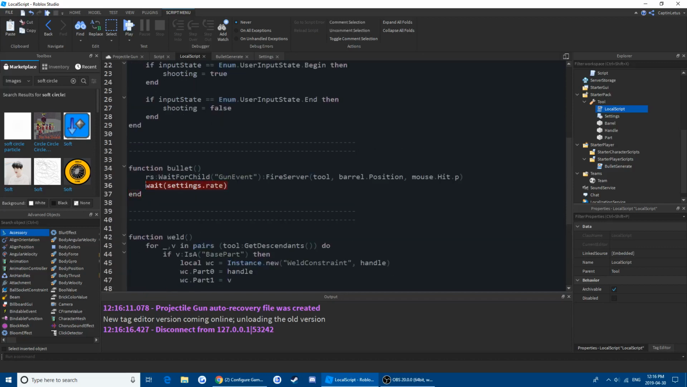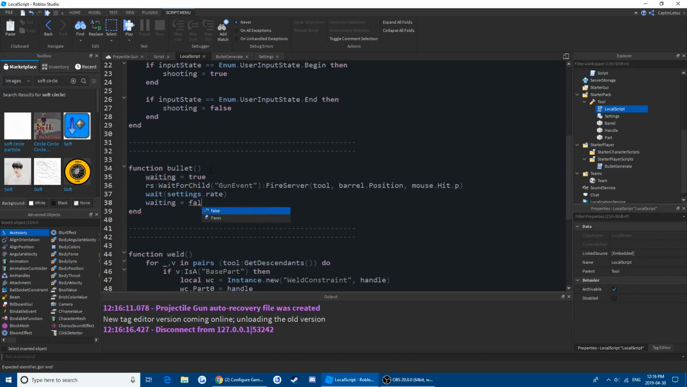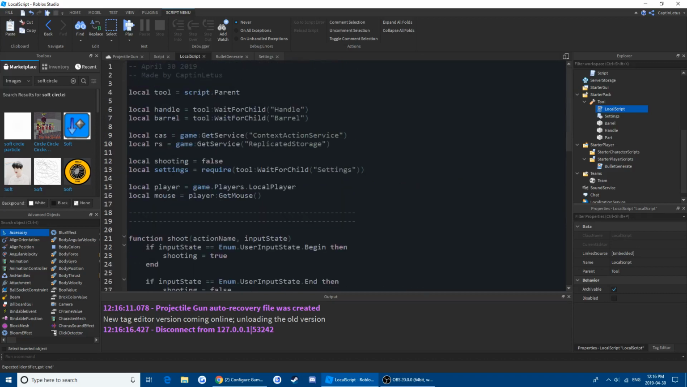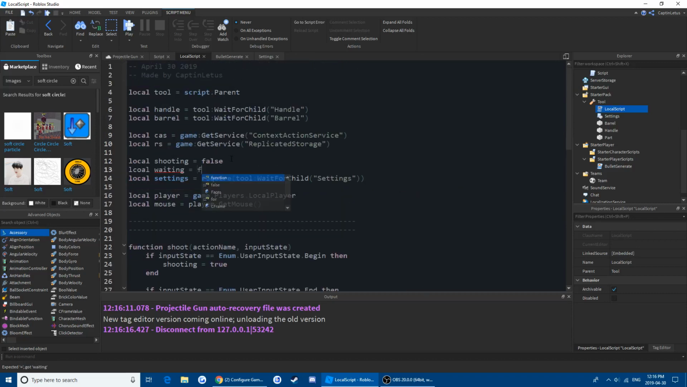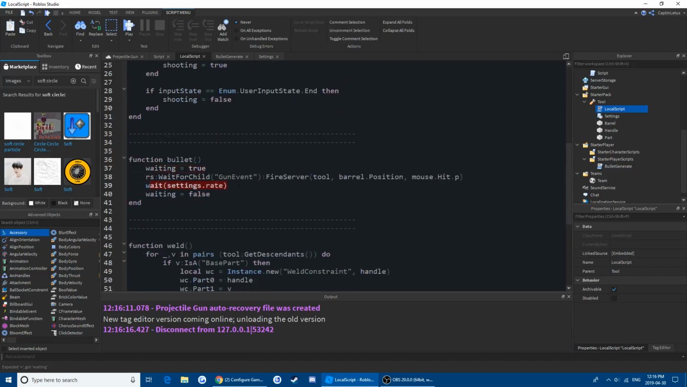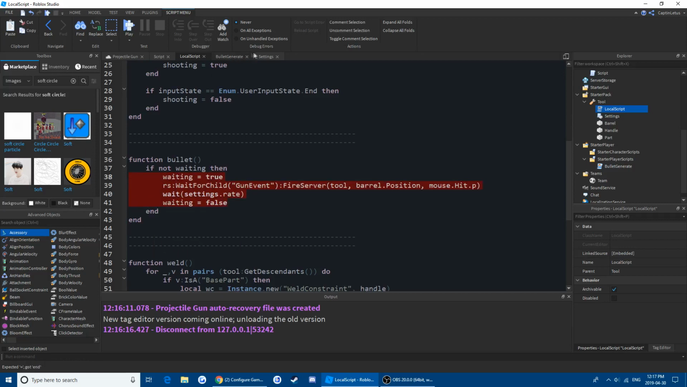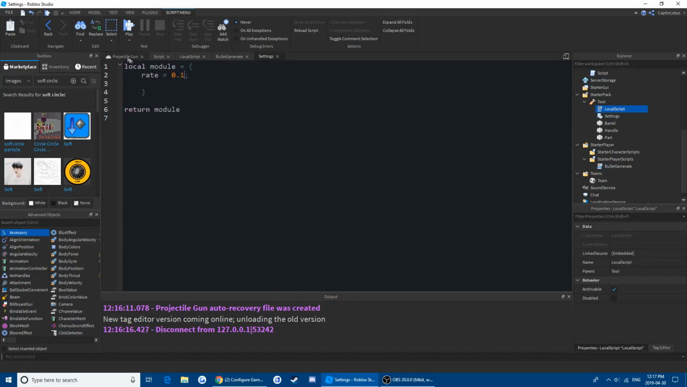So we're going to put a variable named waiting equals true, then here waiting equals false. Up here we're going to do local waiting equals false. So what's happening now is we made a new variable named waiting. When the bullet shoots, waiting is going to go true, and it's going to wait until that's false. So now up here we're going to do if not waiting, so if waiting is false, then we can shoot. We're going to change this rate back to 0.1 because that's what I wanted originally.